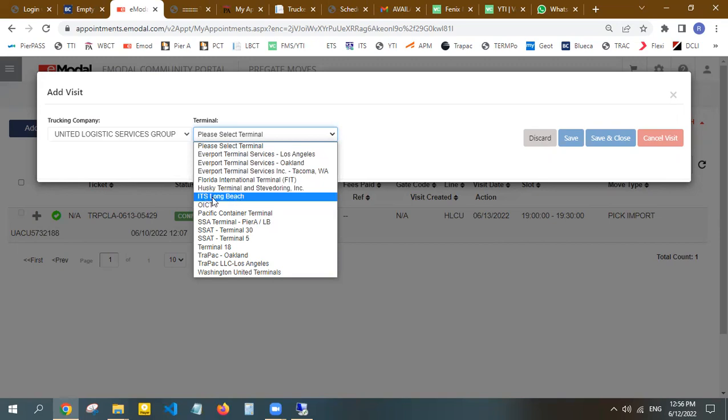Here is for ITS Long Beach. Here Pacific Container Terminal is PCT. The initials PCT signify Pacific Container Terminal. This is SSA Terminal PRA for PRA Terminal, and this is TreyPack Los Angeles. These 5 terminals appointments are always made through this website, eModal.